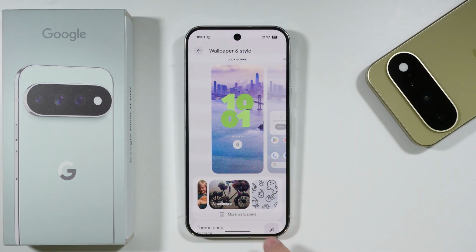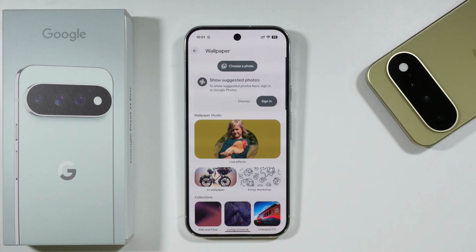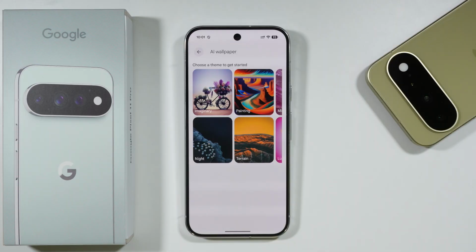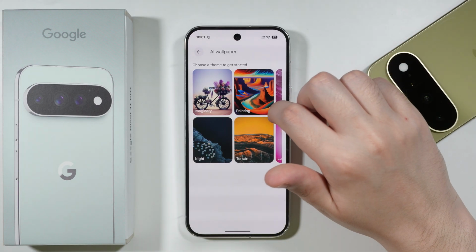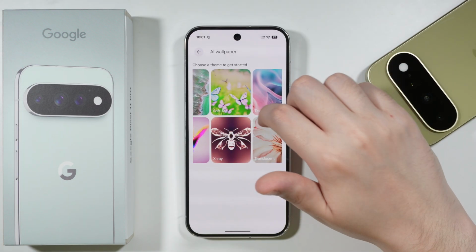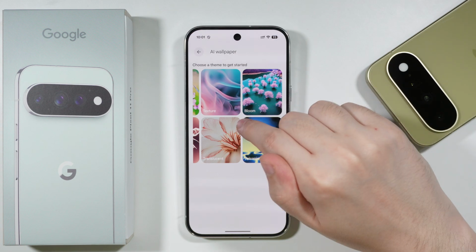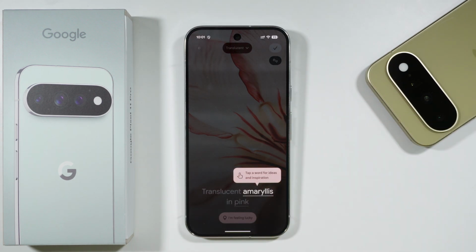In case you cannot find it here in this section, then tap on more wallpapers, and then surely you should be able to find it somewhere over here. So in my case, it is in this place. Now we can choose the theme that we want to use for our wallpaper. So let's say in my case, I'm gonna choose this translucent option.